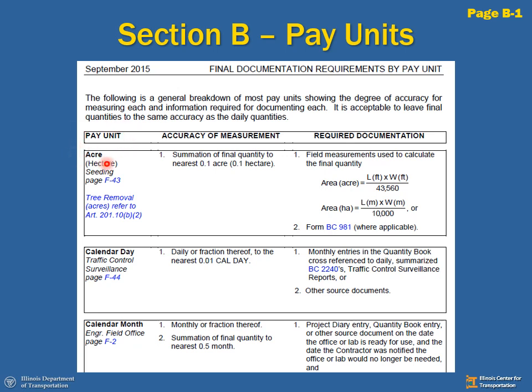Pay units are the bold headings at the top of these boxes, such as acres, calendar day, calendar month, and so forth. Underneath each of the pay units, you will see a reference to Section F, where we have at least one example. Some of them have more than one example.